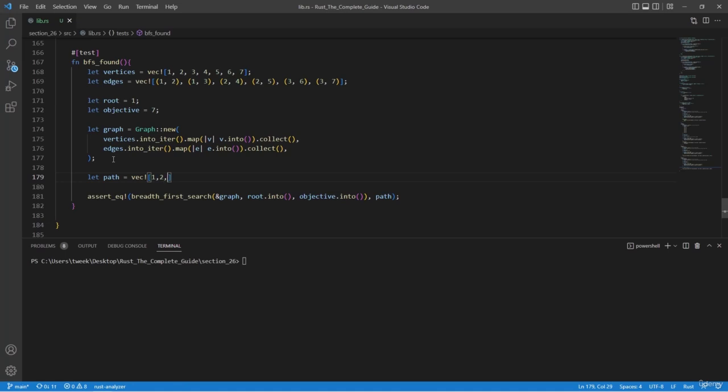We expect our path to be 1, 2, 3, 4, 5, 6, and 7, because we expect 1 is going to connect to 2 and 3, so we expect 1, 2, 3 to be visited, and then we see 2 connects to 4 and 5, so then we expect 4 and 5 to be visited, and then 3 connects to 6 and 7, so then we expect 6 and 7 to be visited. So we have 1, 2, 3, 4, 5, 6, and 7.